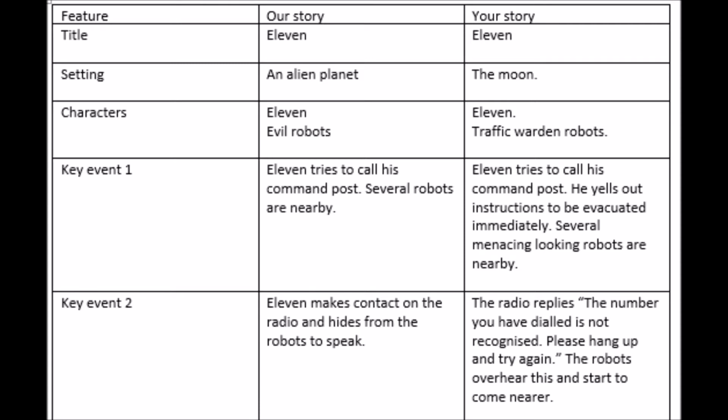So we can see I've kept the character the same, 11, and I've changed the setting ever so slightly. On the original film it's an alien planet, we're not entirely sure where. I've decided to make it the moon just to make it a bit more specific, and I can add some details from what I know about the moon. Then the characters, I've changed the evil robots to traffic warden robots. That'll become clearer later.